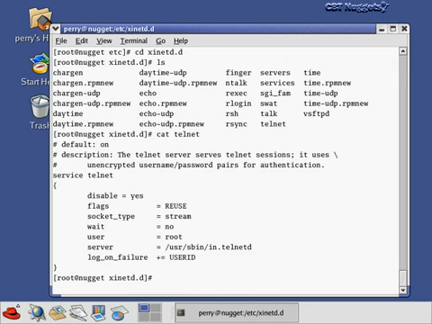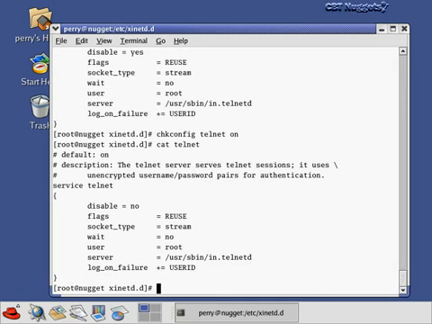Another way that we can do that is we run chkconfig, and we can say telnet on. If I do that, now let me cat out the telnet file again, you'll see it says disable equals no. And luckily it fit on the screen. You can see it said disable equals yes just 5 seconds ago, before I ran this command.